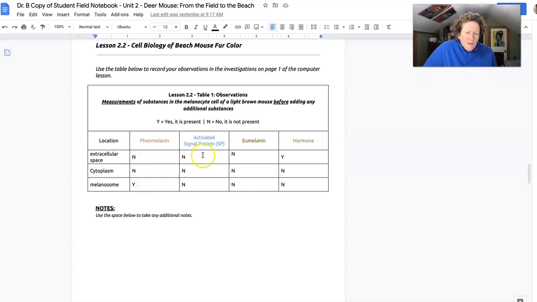Activated signal protein we didn't find anywhere. Eumelanin we didn't find anywhere. And hormone we only found in the extracellular space and not in the cytoplasm or the melanosome. So if that helps you organize your thoughts, I hope that's helpful.